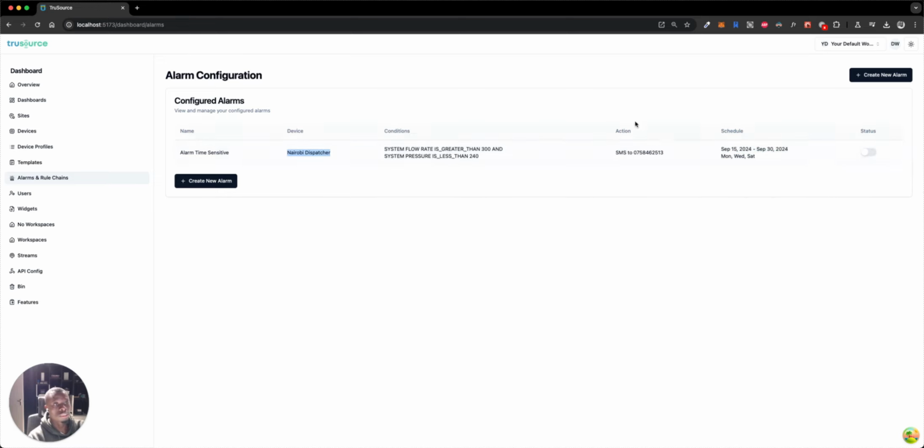So if I disable this, the alarm will not run, and you will never get these action items whenever these conditions are met. If I toggle this to on, then this particular alarm will run during this particular schedule. The actions will be taken for the conditions specified therein.